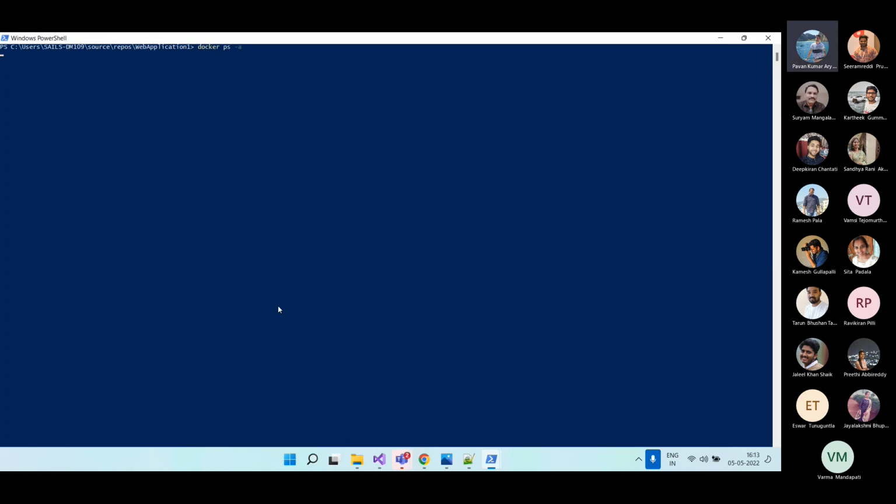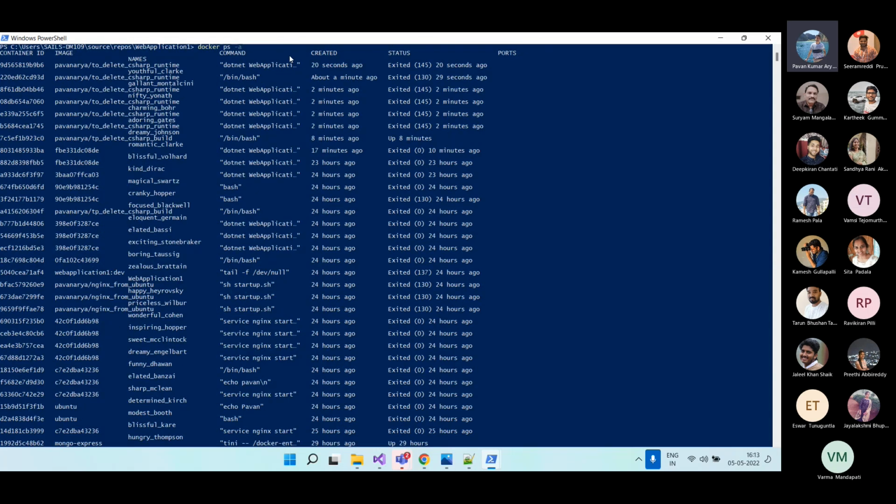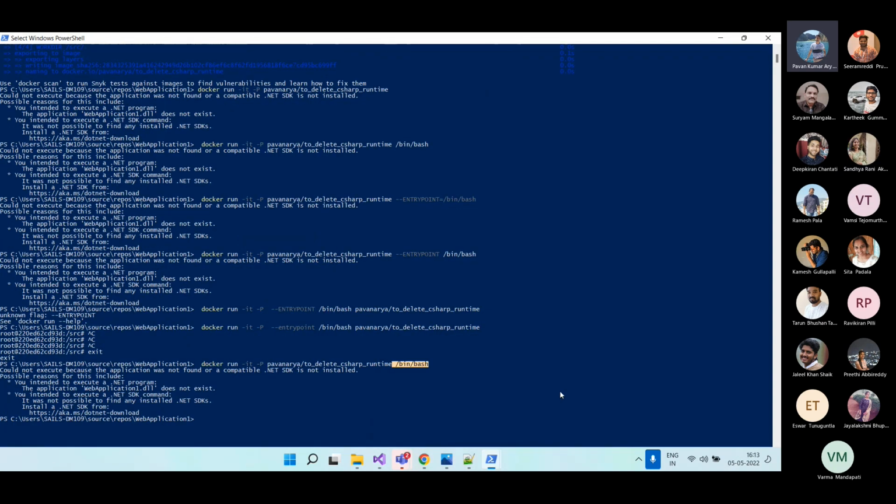Docker PS minus, my command got PS minus. So you can actually see the .NET web application, this is the command which is getting executed, and then this bin bash is getting appended to this entry point option. But in case you want to override this entry point altogether, this is the option. In the Docker run, you need to specify Docker entry point and then bin bash. Hope this is clear.